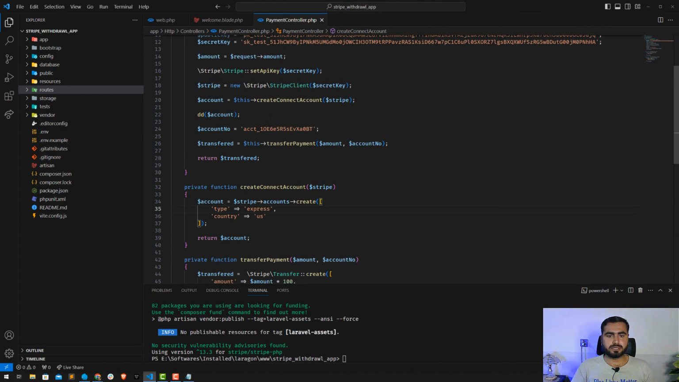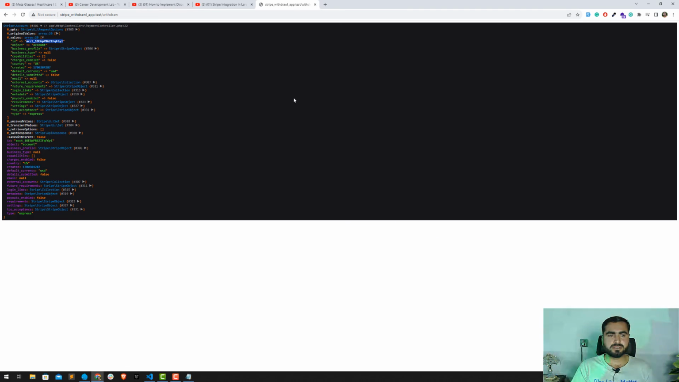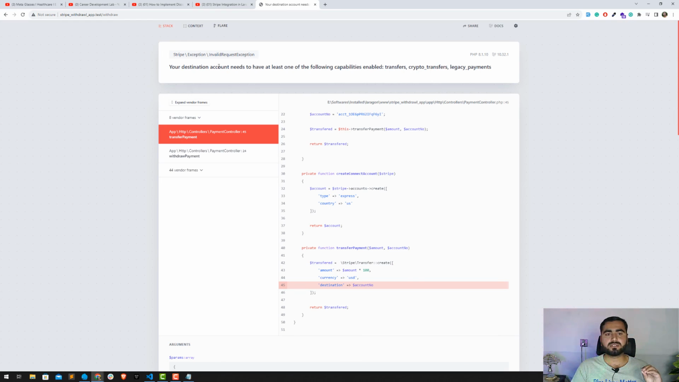So just copy this account ID. I copied this account ID, just paste it here, remove this account creation step. I'm going to also comment this account creation stuff. Okay, just submit this again. So now this will not transfer the amount. Yes, it's saying that your destination account needs to have at least one of the capabilities enabled, right? Even though I have enabled this transfer capability in this account, it wouldn't work. If you want to turn this on using this API, it doesn't work. I even contacted customer support, but there is no satisfactory answer from them, right?